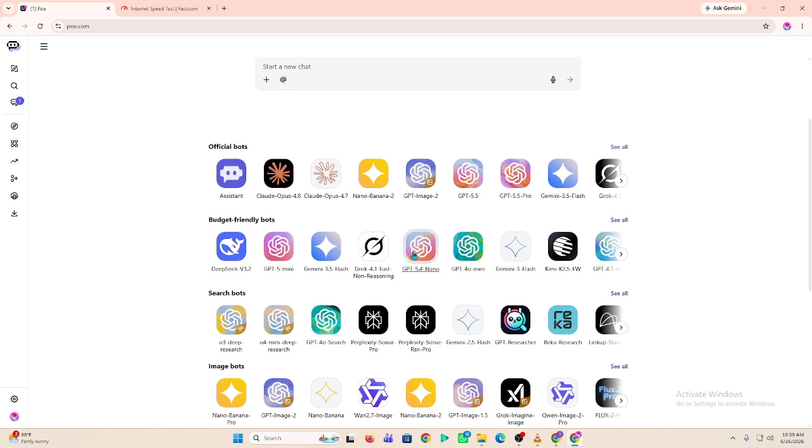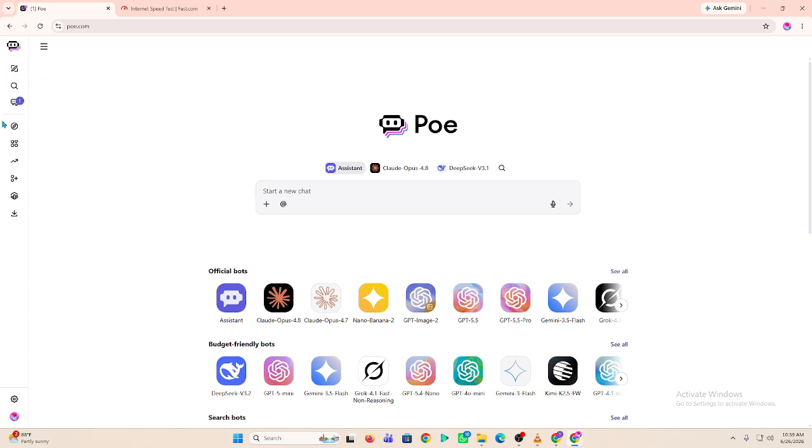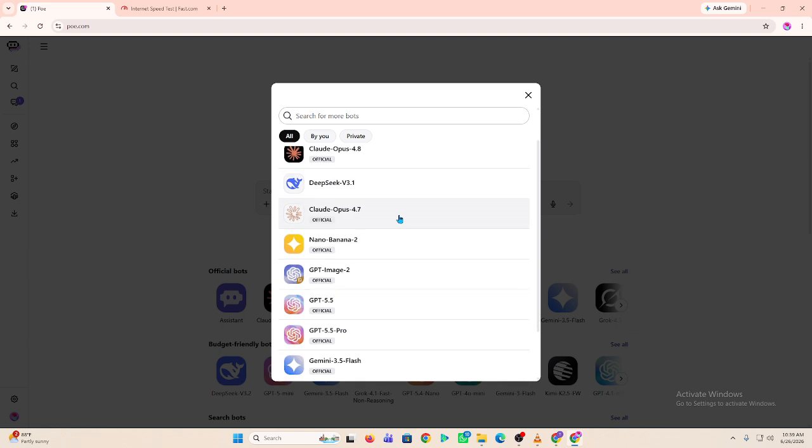Now click on a bot to open a new chat. This is where you'll type your request and generate content instantly. Here's the key: write clear and detailed prompts. Tell the AI exactly what you want, including topic, tone, length, and format.